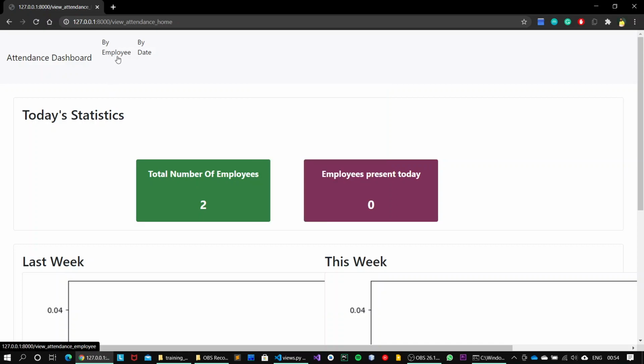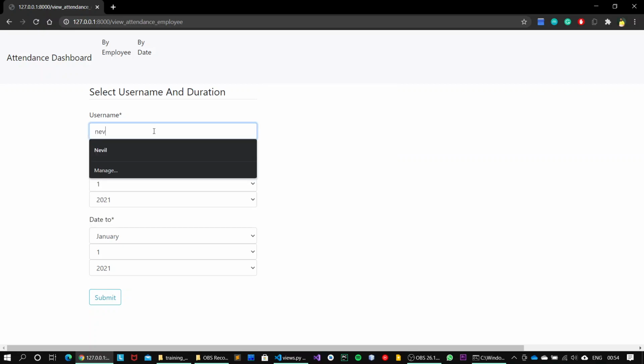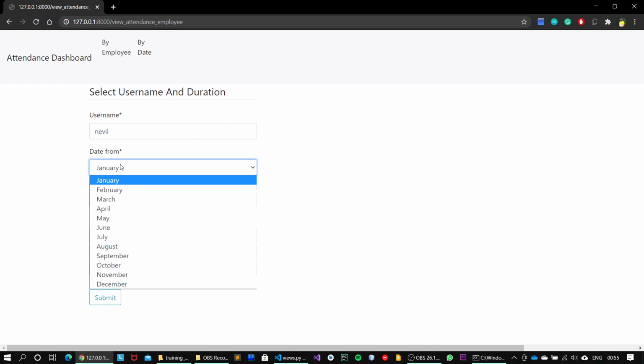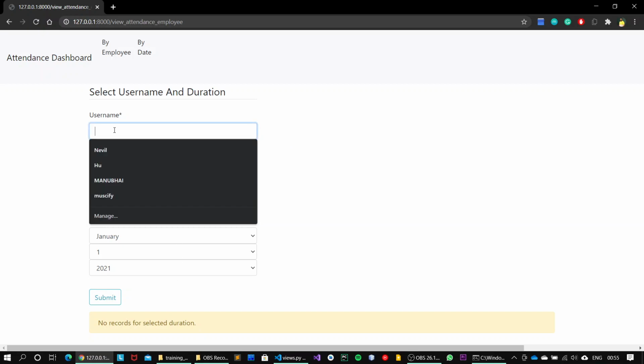Okay, next we have search attendance by employee. What I can do here is type the username of an employee. Let's say Navel, whom I just registered, and I can select from what date to what date I want to see the records. Let me select January 1 to today, April 9th, and hit submit. It says no records for selected duration. And that's right because I just created the Navel account.